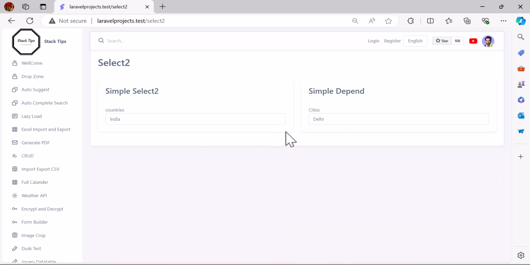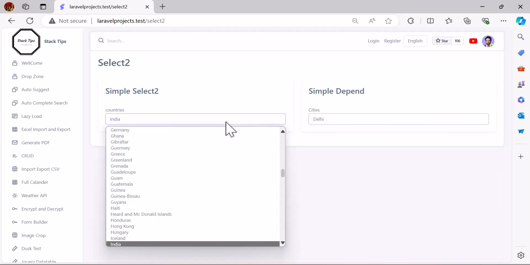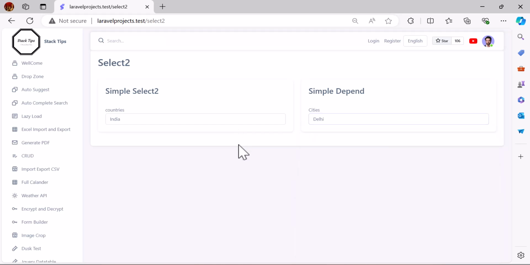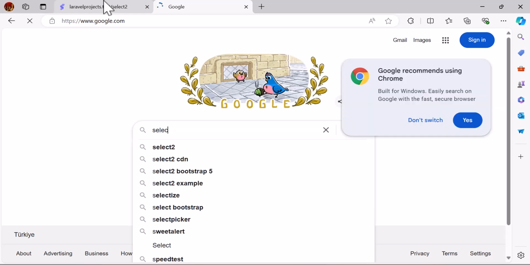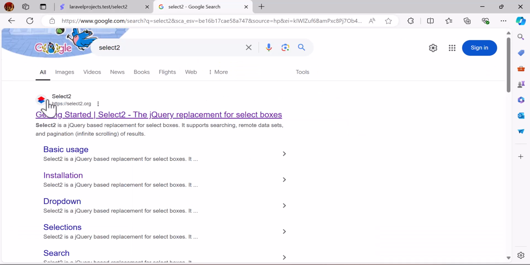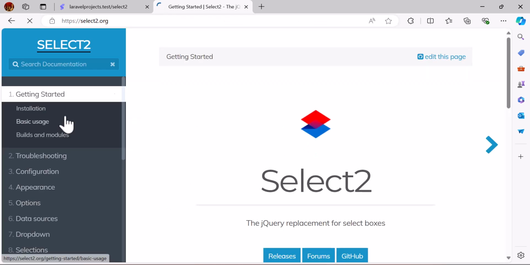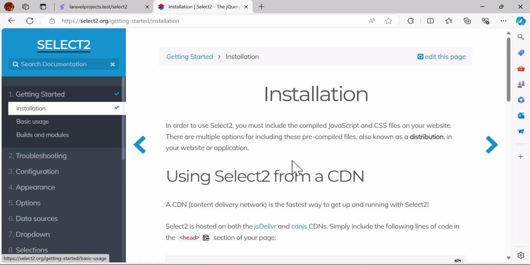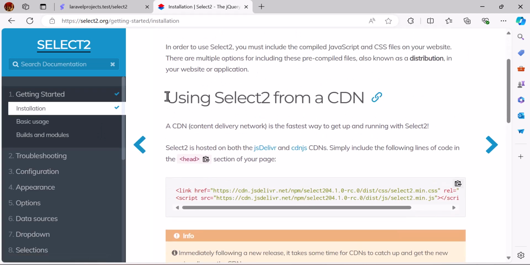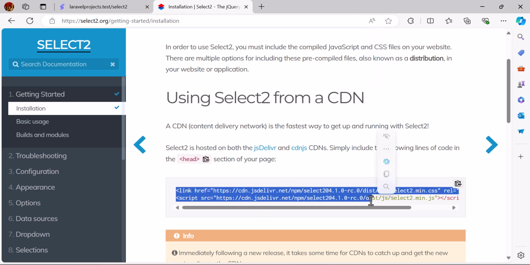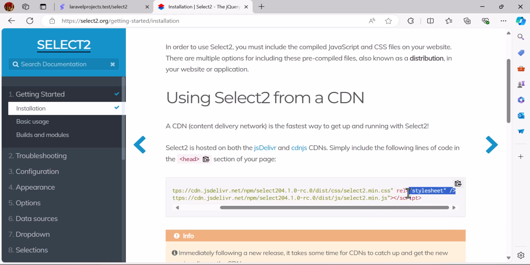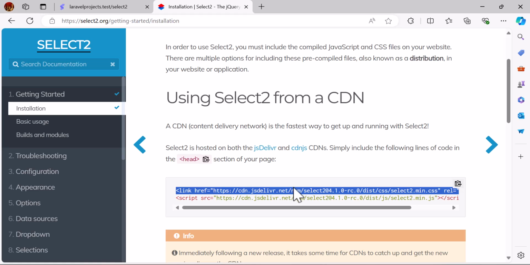Now before moving further, let's convert these select options to Select2. So let's go to a new tab. In here let's type Google, and in this Google let's type Select2. Then let's click on the Select2 link. In here let's go to the installation part, scroll down until you find this, using Select2 from a CDN. In here we have two links, we have to copy these. So let's copy the first here, our styles. So let's copy this, and let's go to our VS Code.